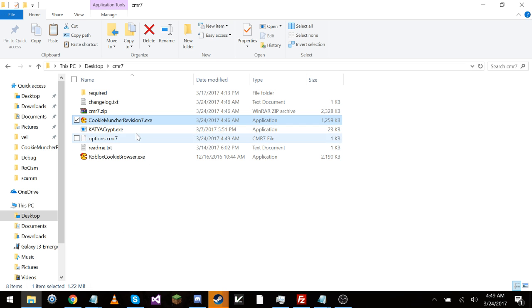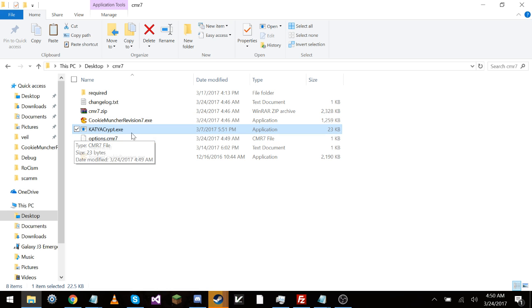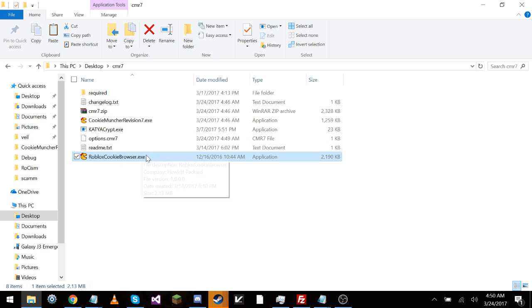So right here, we have three exe files. One named Cookie Muncher revision 7, which is the stub generator. One is named Katya crypt, which is basically a packer that makes your detection ratio less. And Roblox cookie browser. This allows you to look at cookies and use the cookies.